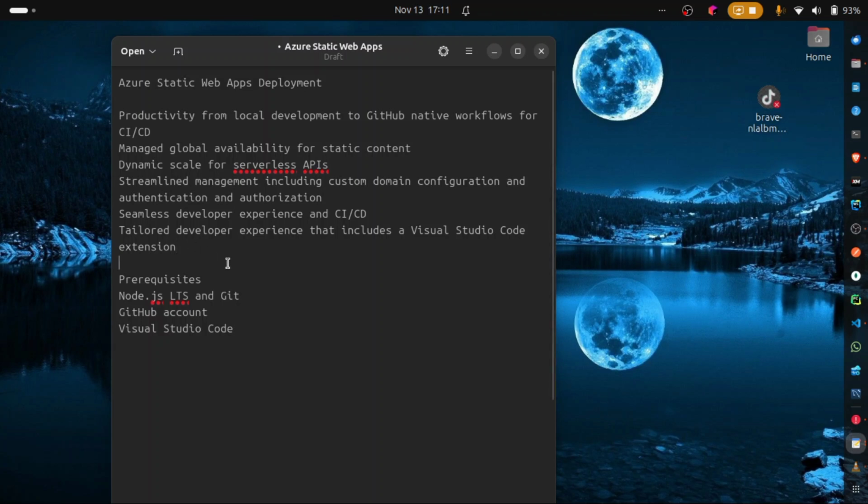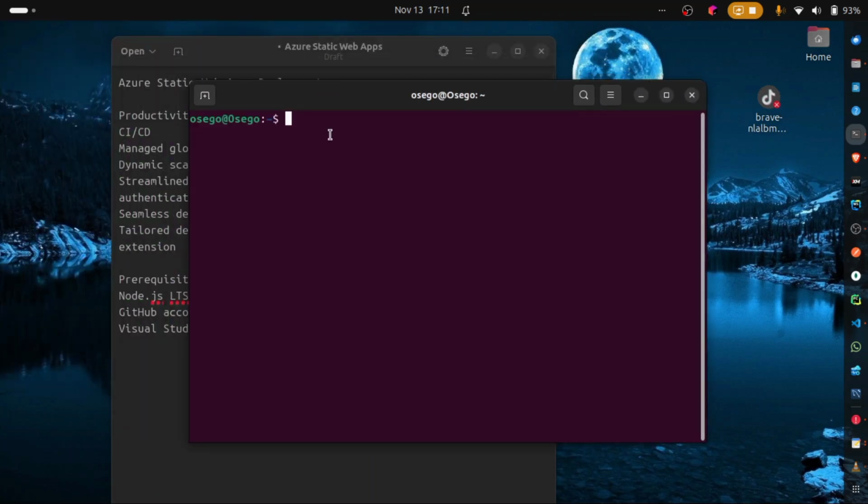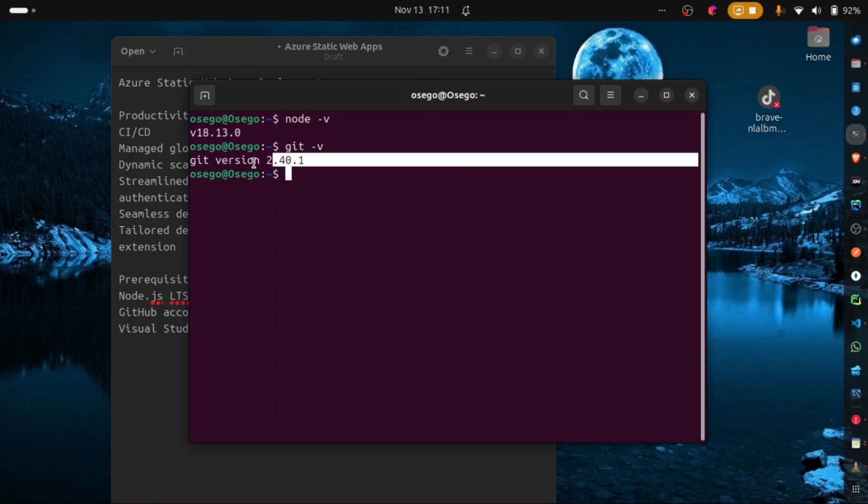Now, before you do anything, we have prerequisites that have to be fulfilled. First, you need to have Node.js long-term support and Git installed on your computer. So let's confirm this on our machine to ensure that we have all this installed. I'll open up my terminal, and then to confirm the Node version, just type node. Let's confirm if you have Node. Sure, we have Node installed. Also Git. You also have Git installed.